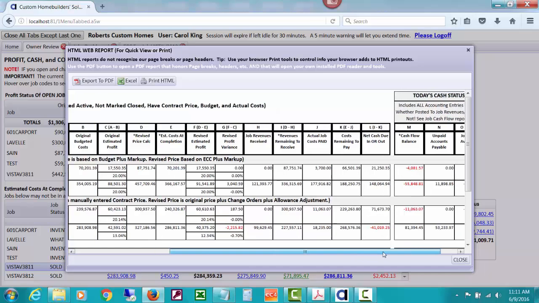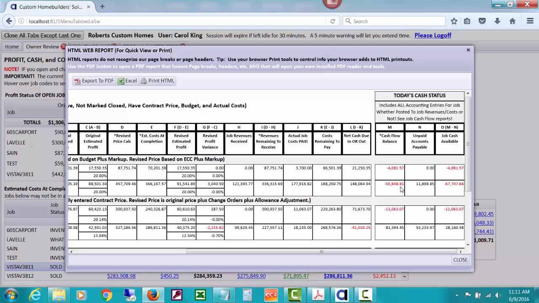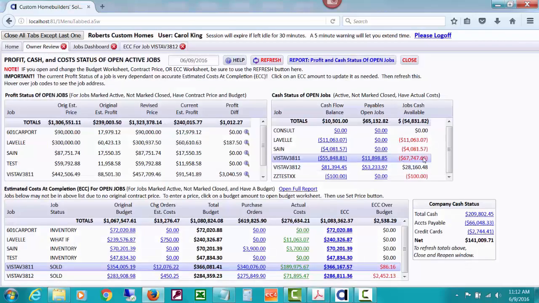There's that cash flow balance that we were drilling down on, and then less the accounts payable, and there's the job cash available, which is the same as what we would see over here. So that's why you can see this is a good quick review screen for an owner of the company, especially since it's probably a custom home building company. It's all about job costs and where your profits are heading on each job. So I hope you find that useful, and thank you for watching.